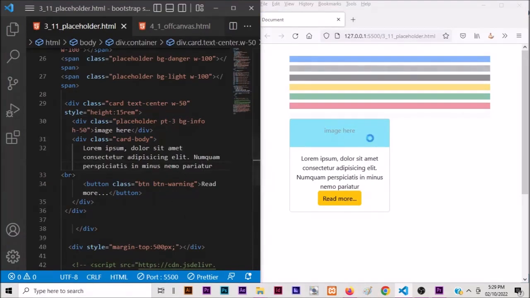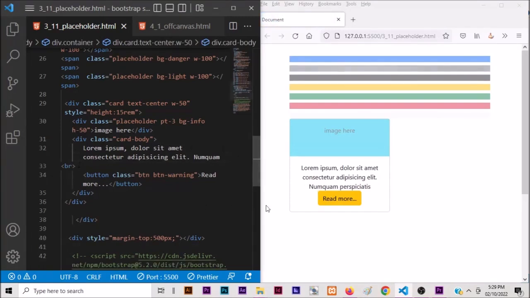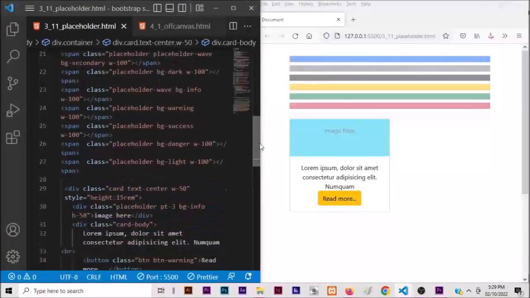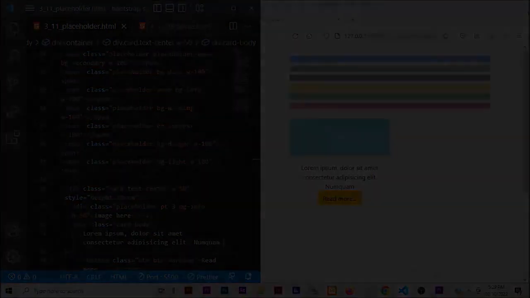So you can use the placeholder to achieve that. If you look at our lorem, it is too much, so you can close it and reduce the lorem. It's too much because we want our image to occupy 50%. You can use this placeholder as your image in case you don't have the image available. So you can change any color of the image. So that is all about the placeholder. So I will see you in the next lesson.